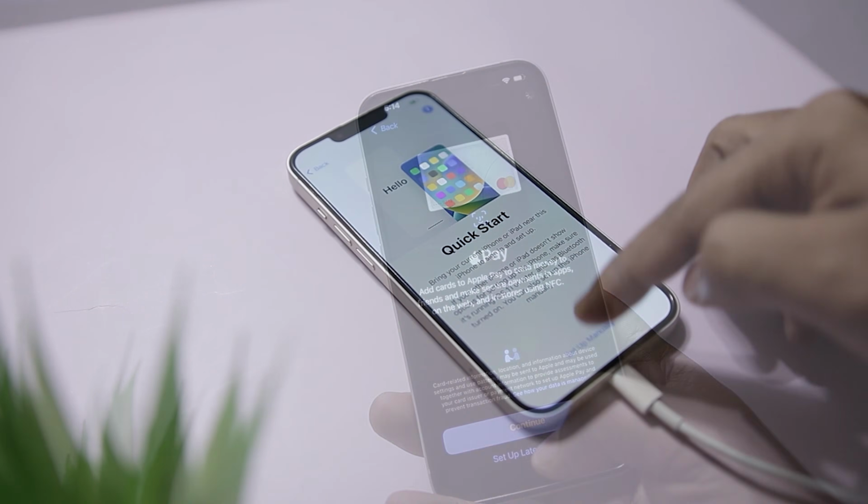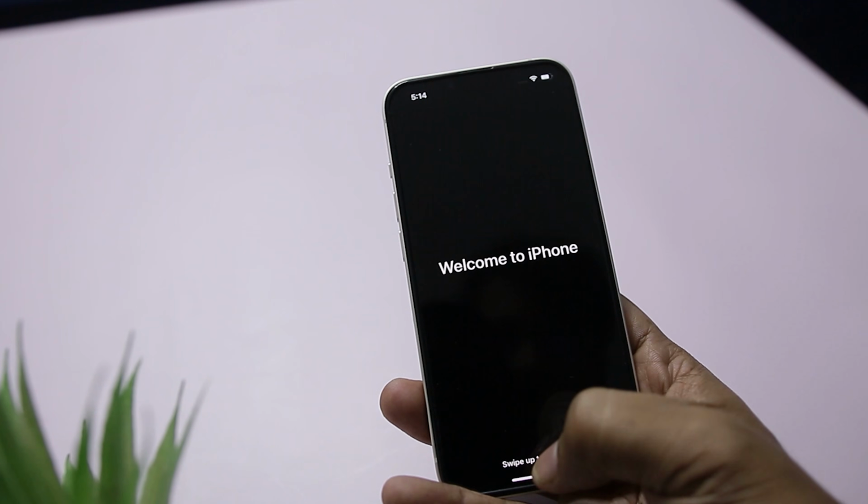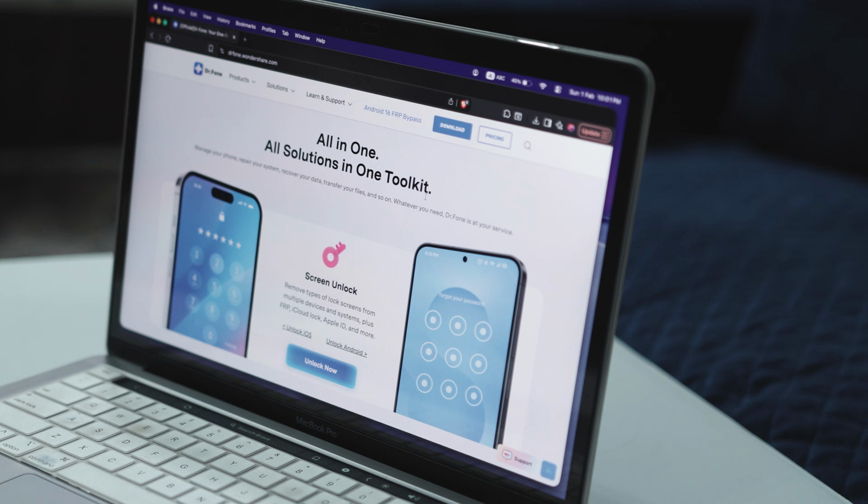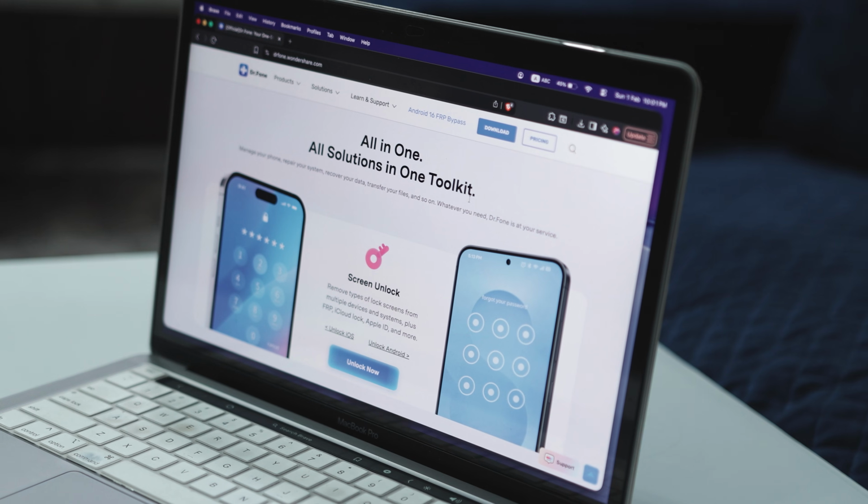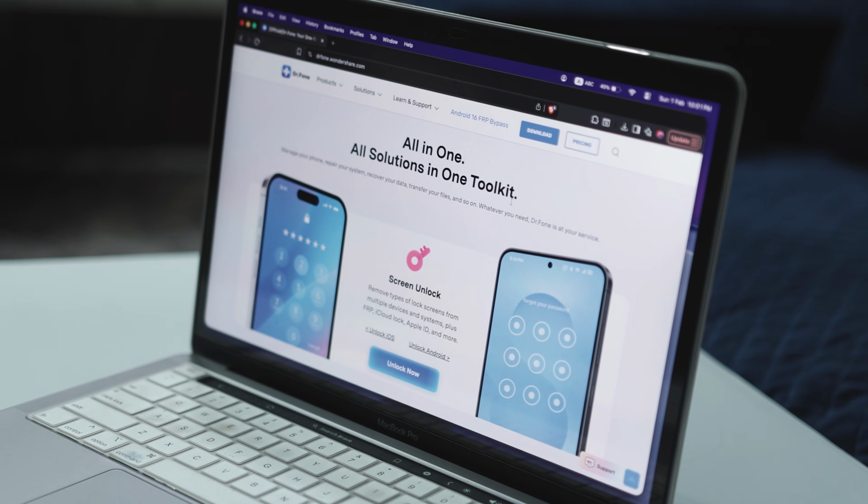Whether you're on Android or iOS, Dr.Fone makes the whole unlocking process feel like a breeze. With no tech jargon or complicated steps, just a few clicks and a little patience and boom, you're back in control.